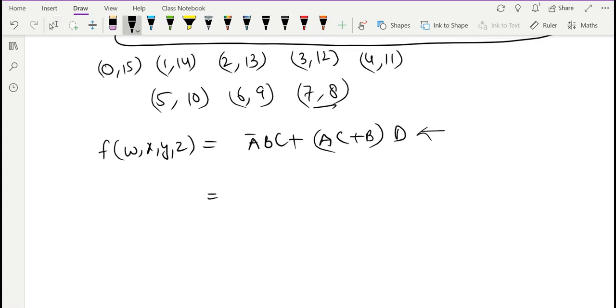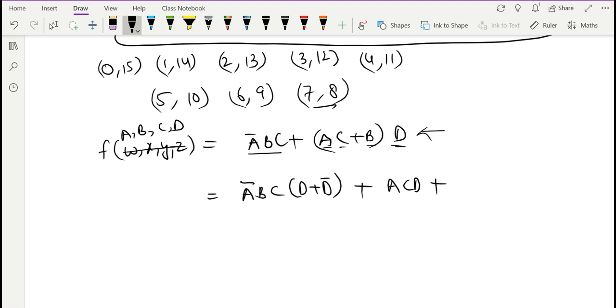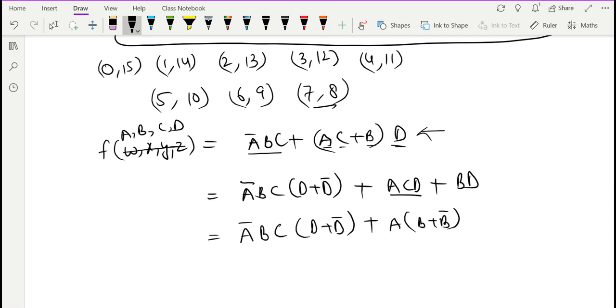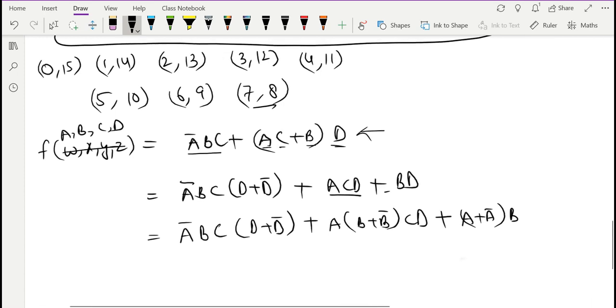How to make it? Here we have A, B, CD, and D is not present. In order to make D present, we can add D plus D bar. Here we have A, C and D, plus B and D. Now we have A bar B C D plus D bar. Here B is not present, so write B plus B bar, which is one only, and CD. Here A is not present, so A plus A bar. C is not present, so C plus C bar.